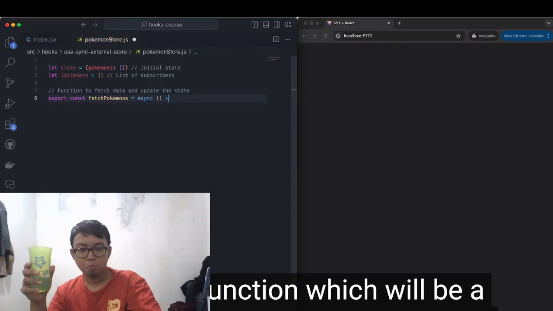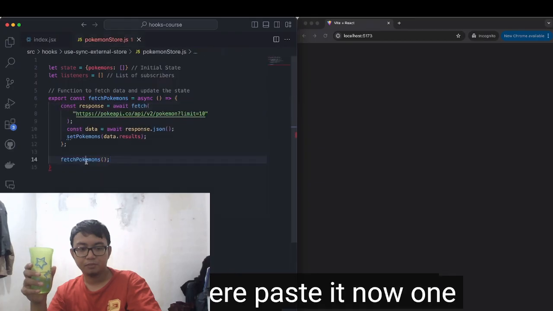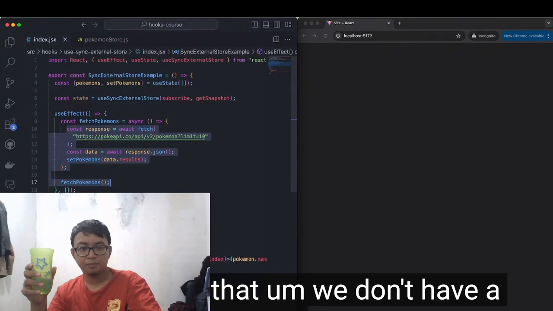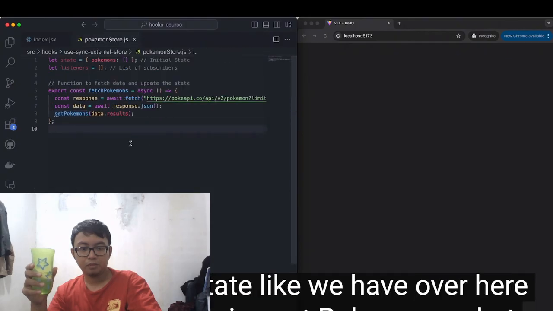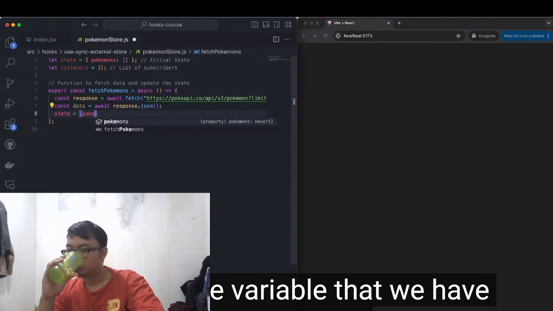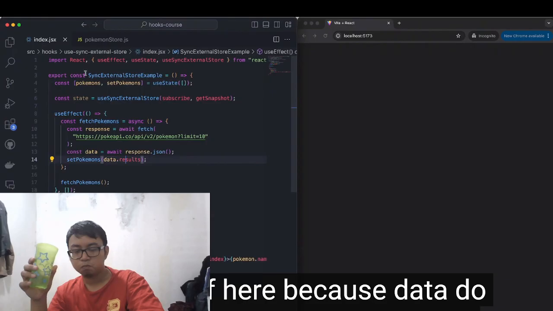And we already have that logic, so I'll just paste it over here. I'll grab this over here, paste it. Now, one thing you might have noticed is that we don't have a set Pokemon's state like we have over here. So instead of saying set Pokemon's, what we can do after we get the data is set the state variable that we have at the top equal to Pokemon's, and then set the data dot results inside of here, because data results is how we get the information from the Pokemon API.